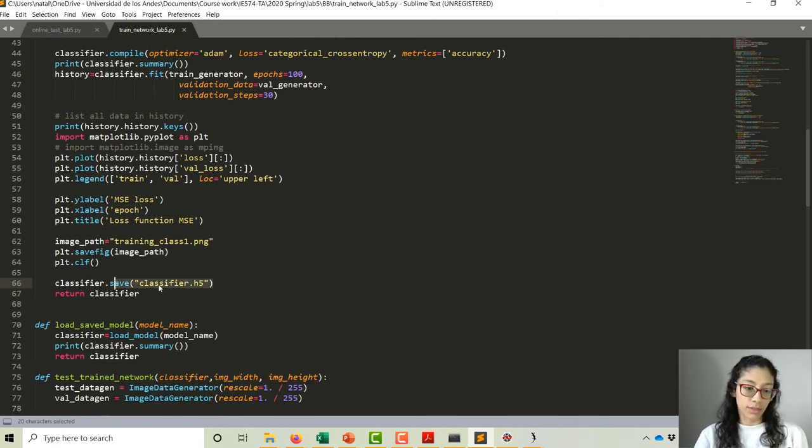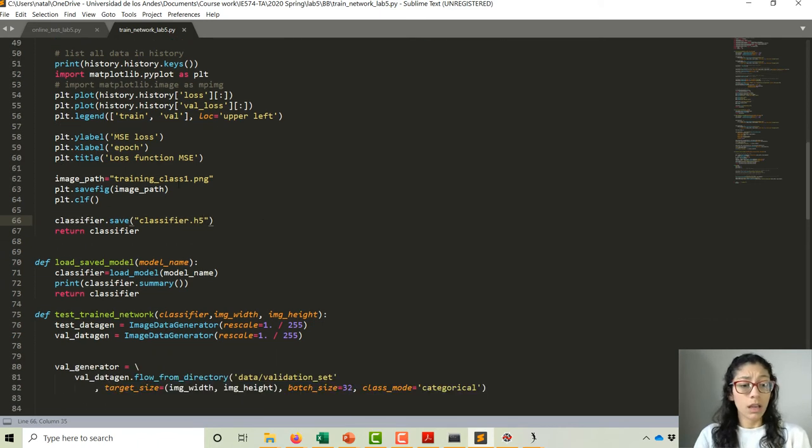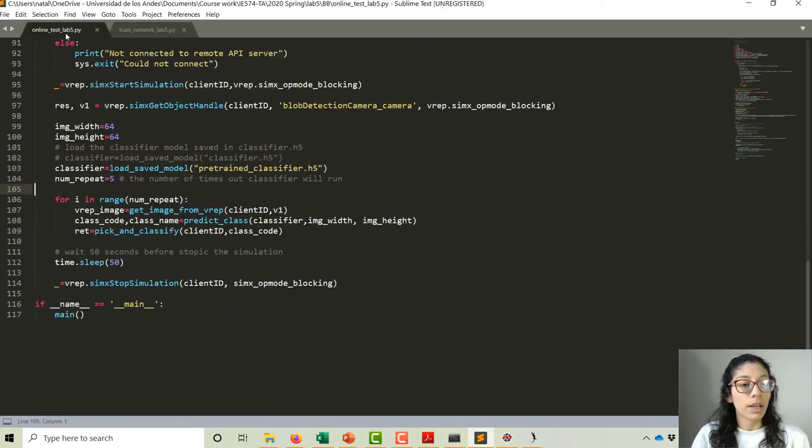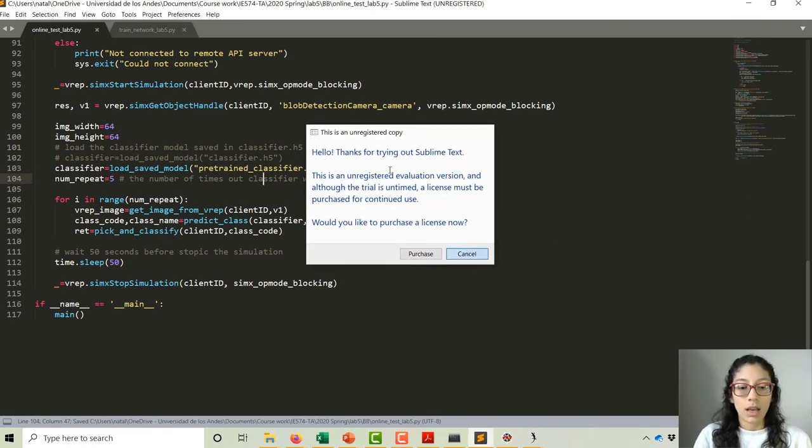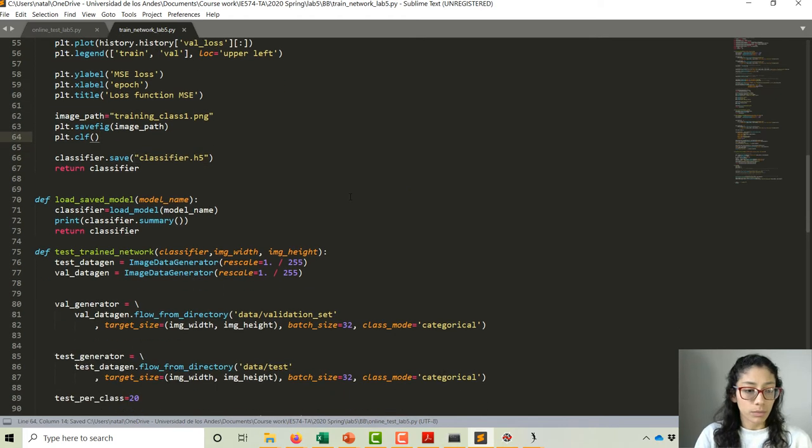So this is your network. This is the network that you need to test. So once you train your network again and it's saved with this name, you have to go again to online test lab 5 and change this name because you want to test a new network that you train. And it's going to be named classifier.h5. So make sure you change that, otherwise you're going to be testing the same network that I gave you.